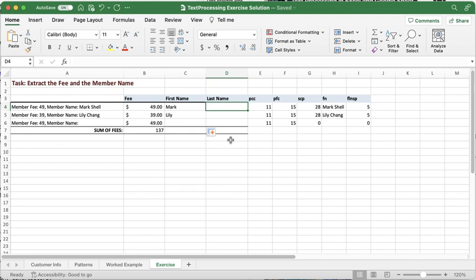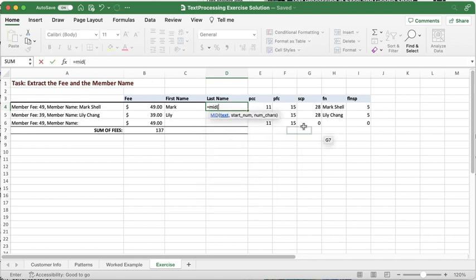Last name. It's everything after the space, right? So there's a couple ways we could do this. I'm going to do it one way, and see if we can come up with another way. So I'm going to use MID. I'm going to take this, start at the space, +1, because remember, I'm getting the space and I don't want the space, so I've got to add +1. And then how many characters? Well, all the way to the end.